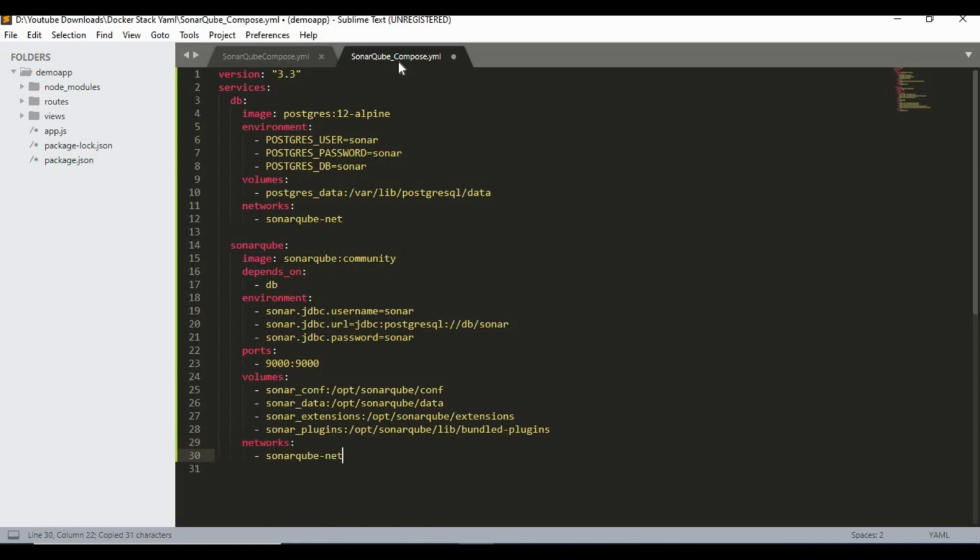And again we have to set the networks. We are going to use the same sonarqube-net, so both the DB and SonarQube services are on the same page. The next step is that we are done with the services configuration for the database and SonarQube, but since we have used the network sonarqube-net and also some volumes, we have to configure those as well.